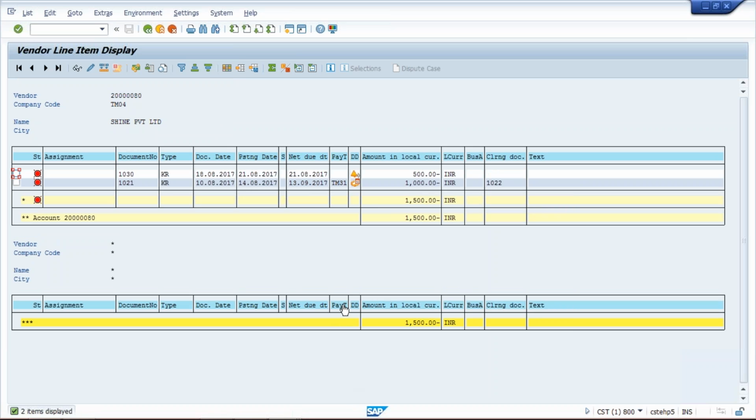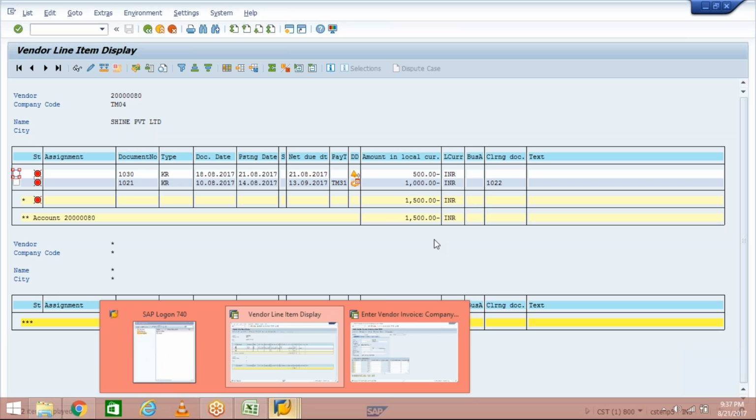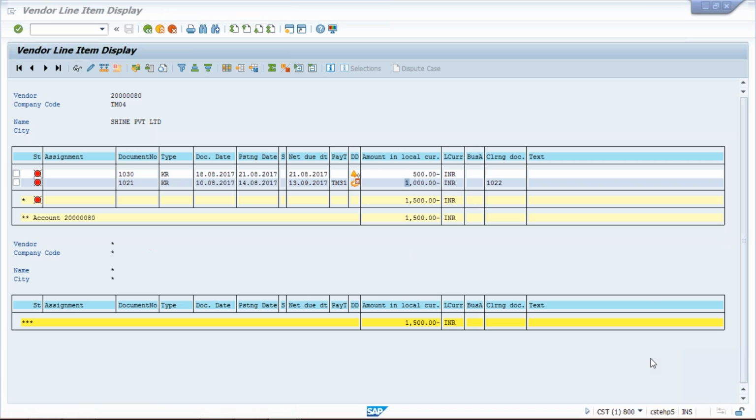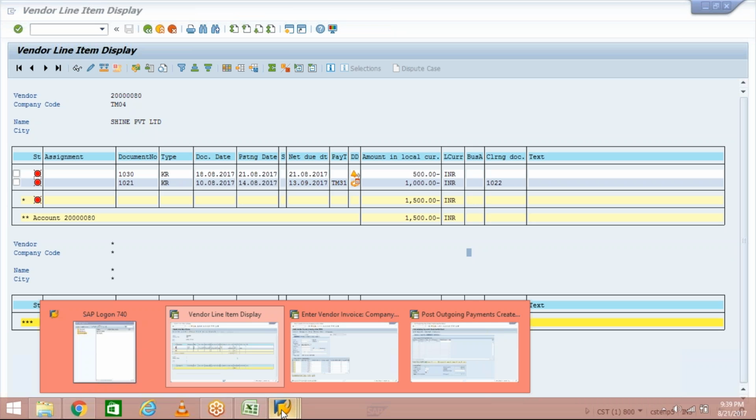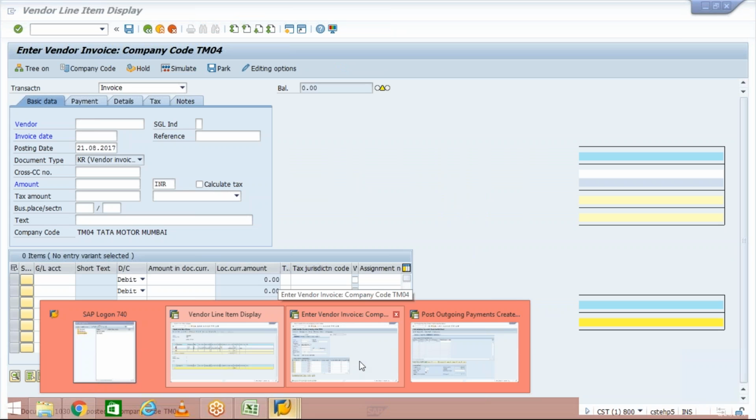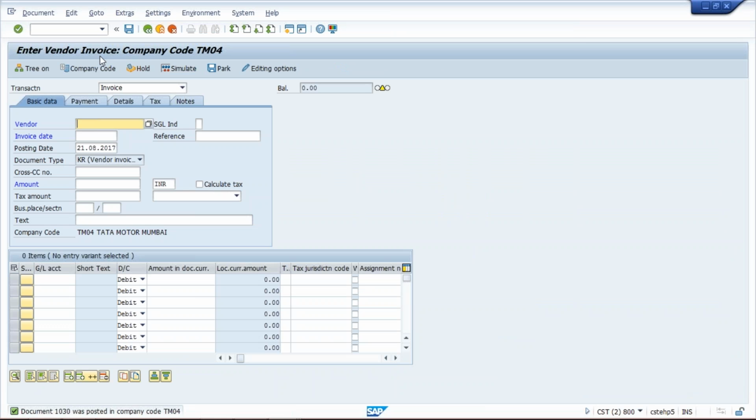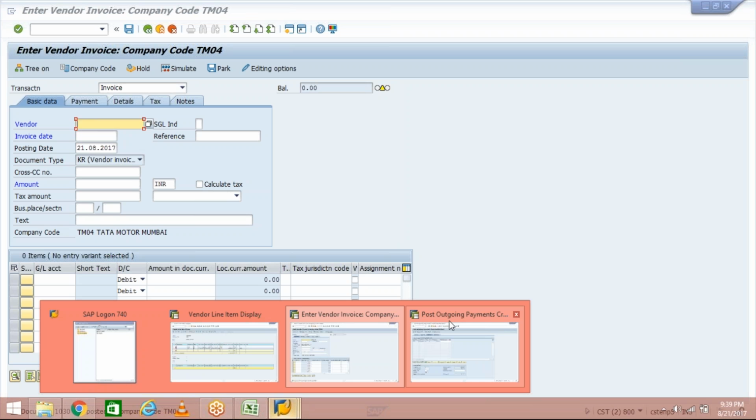Now we'll do one thing. See here, I have just posted a new invoice worth 500 rupees. It is due because I have not entered any terms of payment, so the system is showing it due today itself. Now we'll run the automatic payment program and see whether the system is going to select that invoice for payment or not, and how to make payment.